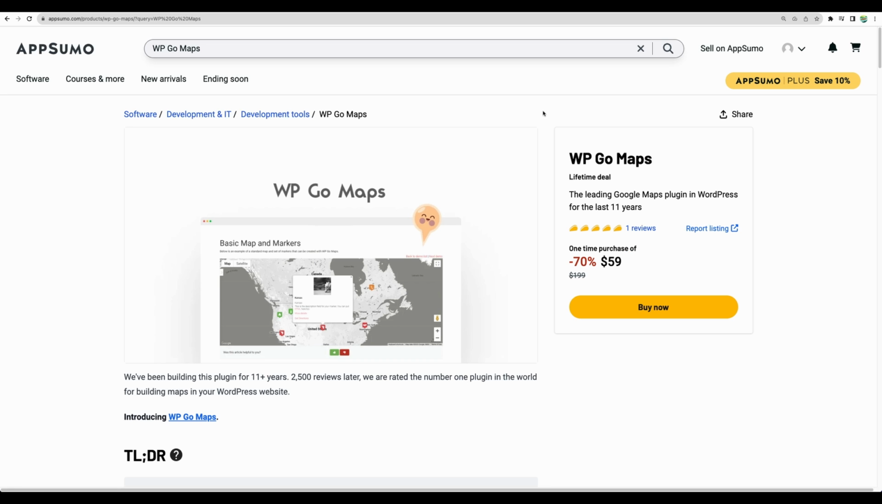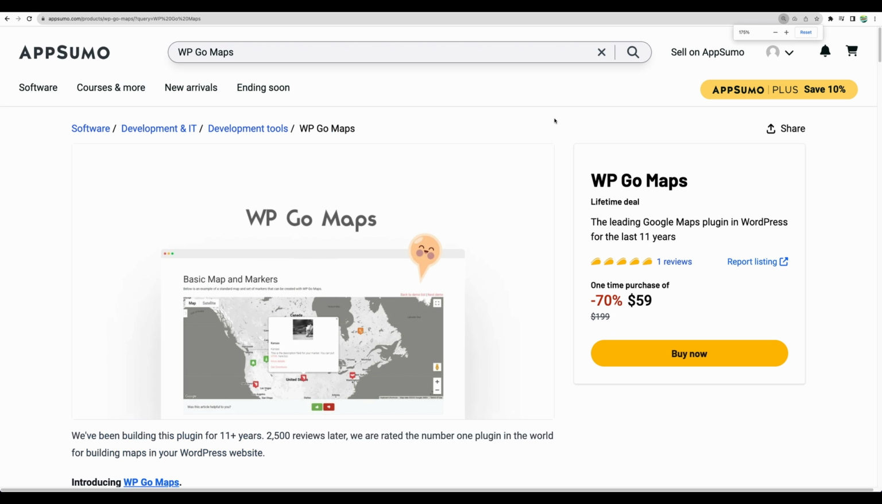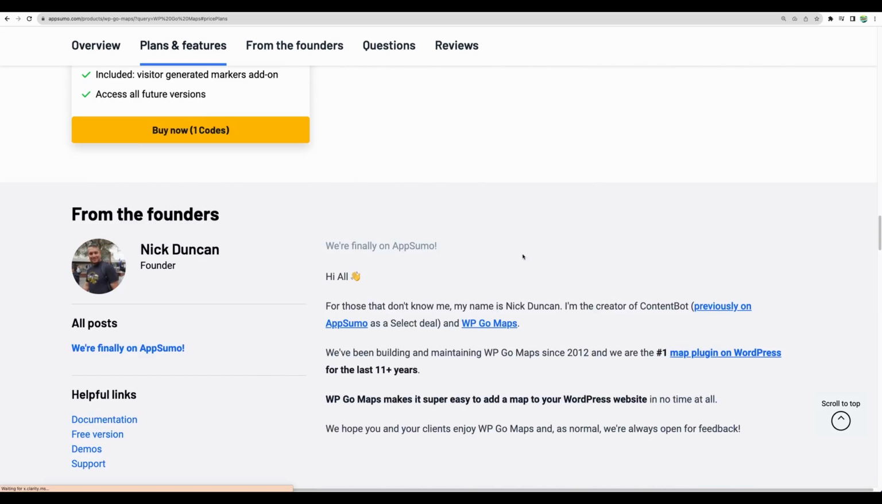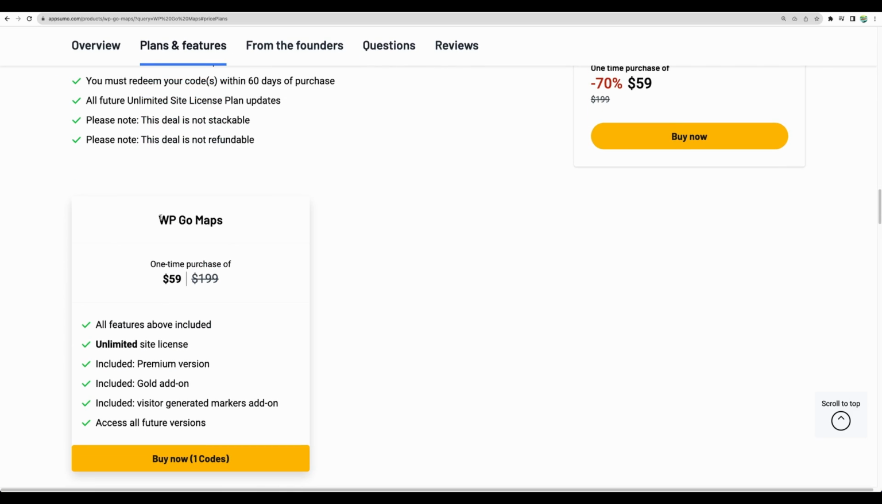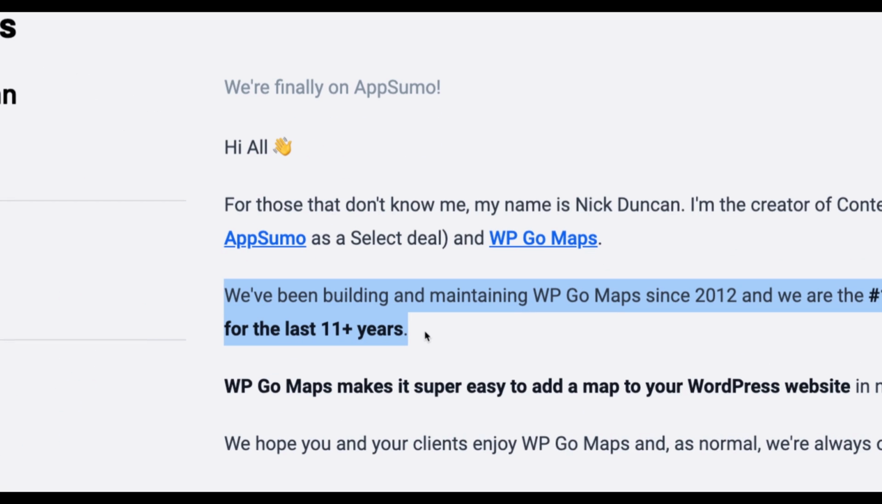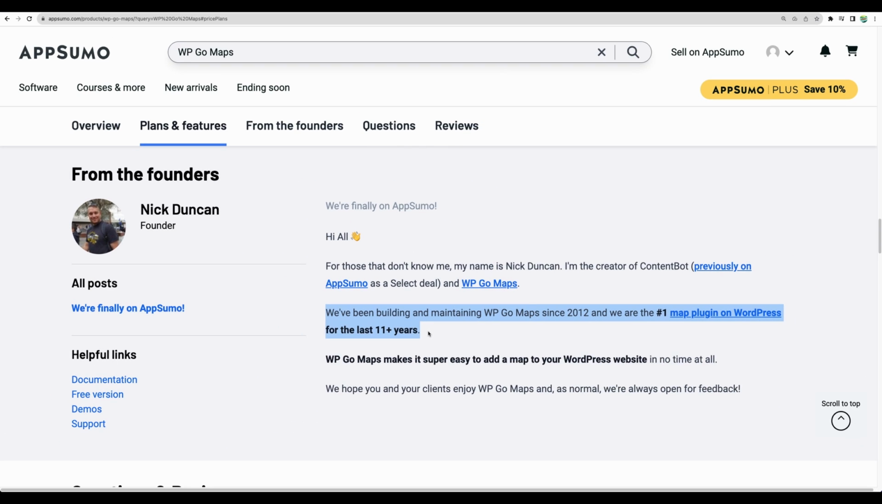At the moment, WPGoMaps is available on AppSumo as a lifetime deal, and this is kind of a unique offering because this software has been on the market for 11 years. And usually AppSumo lists some startups, but here you get a well-established product with all of the features. There is just one plan that will give you the pro version of WPGoMaps. And yeah, as I mentioned, the founder states that they are 11 plus years in business already.